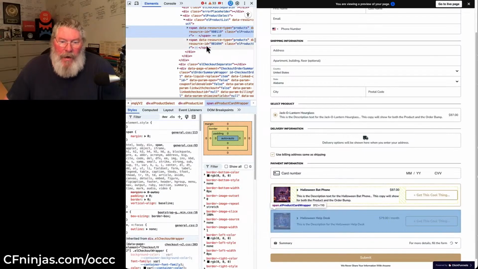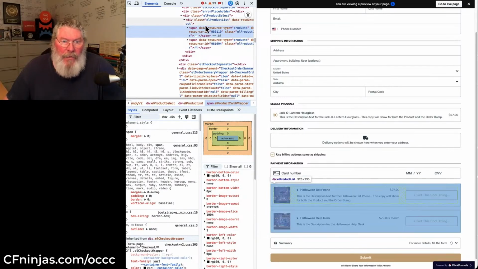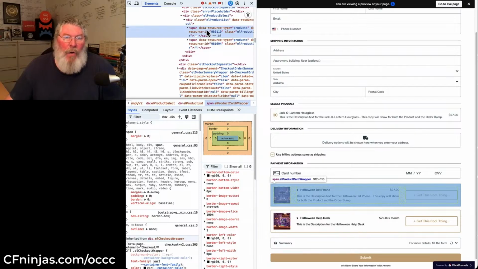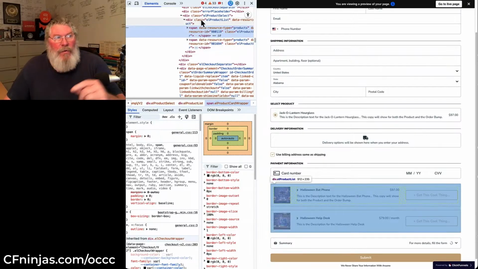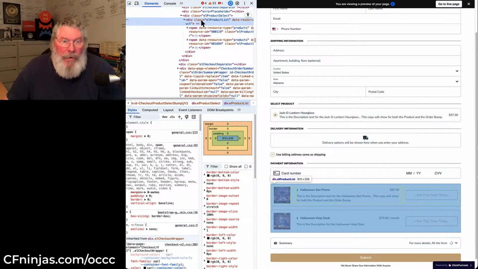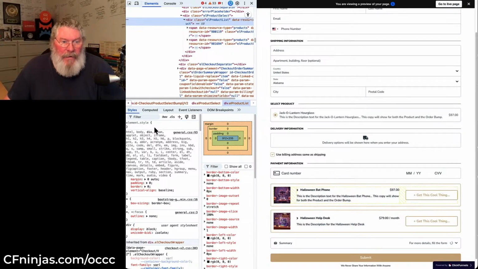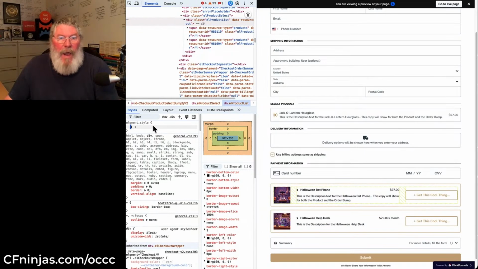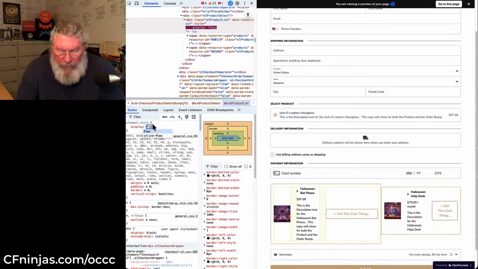Okay, so here we got these two spans right here. These represent those two order bumps, so we have to go to those two spans' parent element, which is our L product list right here, which is what you would use as your class selector for this. And we're just going to say display of flex. And what did it do? It put them side by side right there.